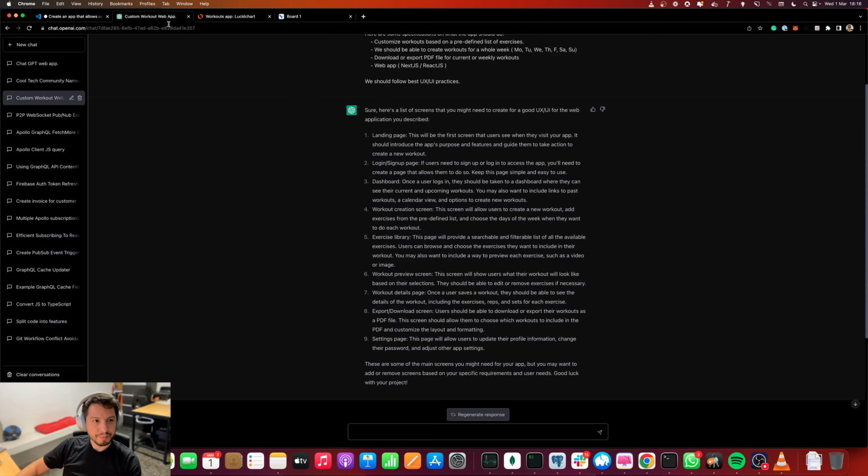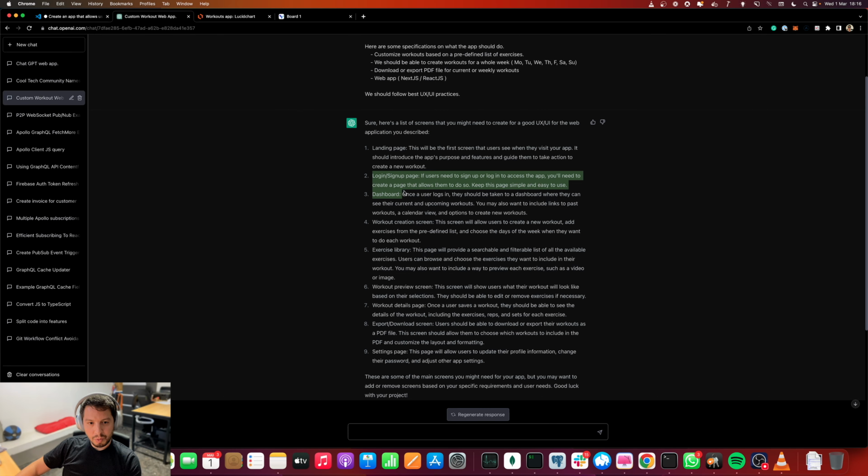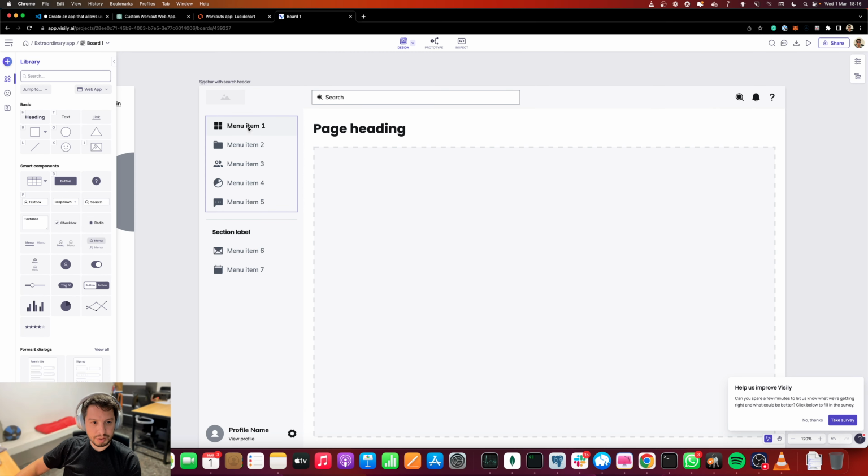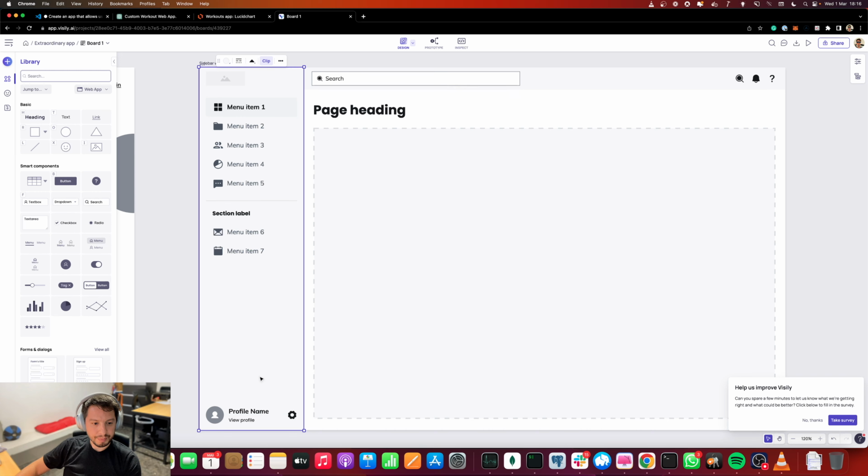So, okay. We want to, first of all, be able to create workouts, workout details, export, download, settings. So the menu should have these options, right? Like maybe we do, yeah, I don't know. Let's see, icon. Let's go.